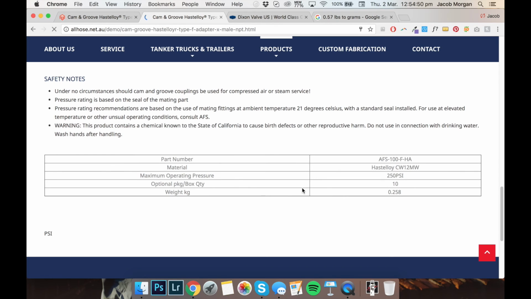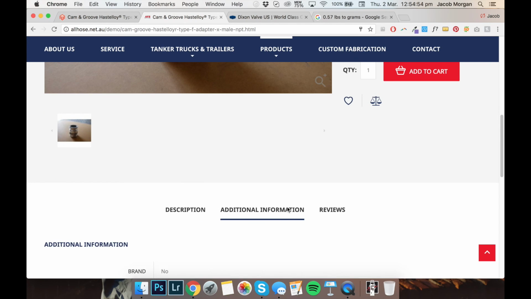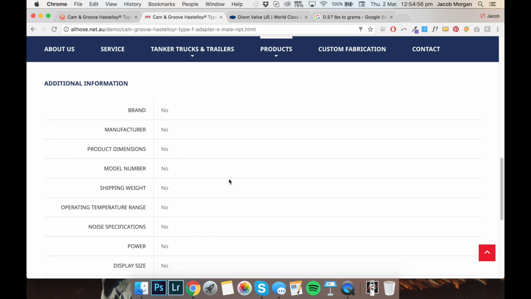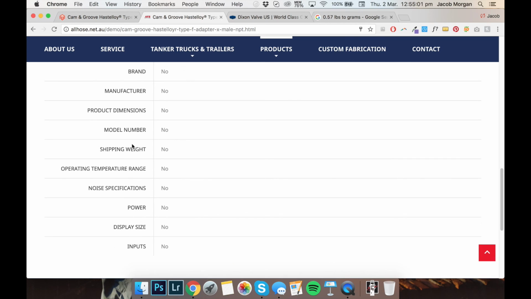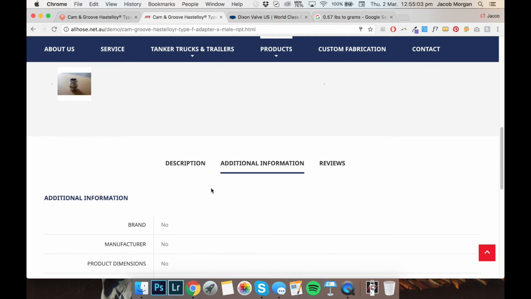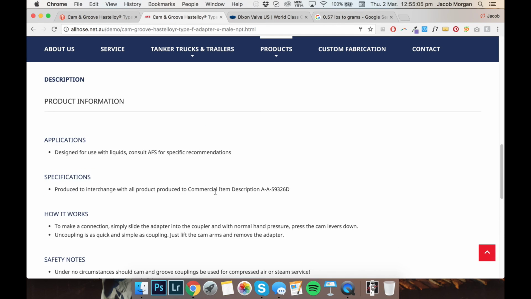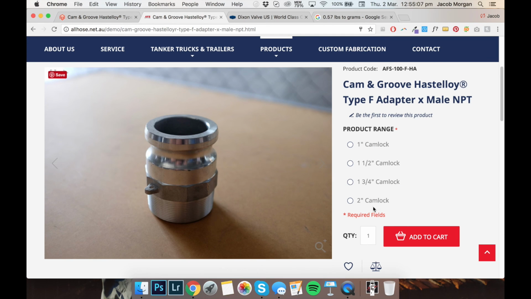Perfect, looks much better. So again, we have additional information. And if we assign a brand or manufacturer and we set that up with the website, we can always use that. But for now, this is just an extra section. But essentially, that's all it takes to upload a product.